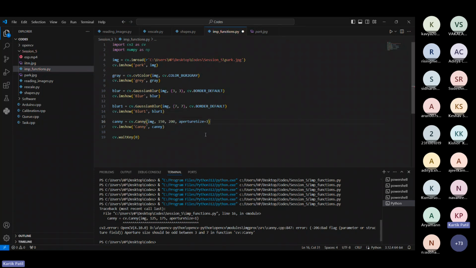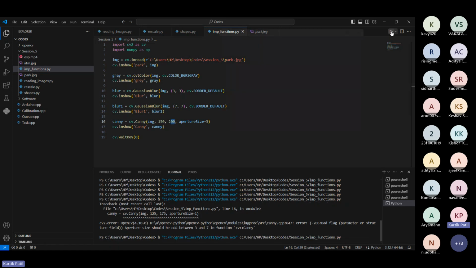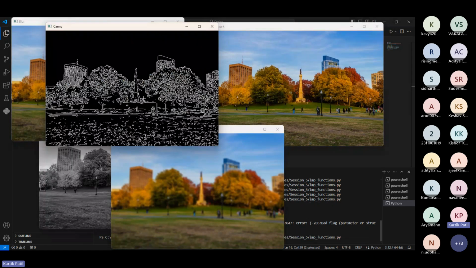What is this threshold actually? It sees the intensity of pixels in it. Like this is threshold 1 and this is threshold 2. So whatever intensity is between 150 and 200, it will show it as white lines. And if it's not between 150 and 200, it will keep it as black. So if we put 150 and 200, it's a little bit better, I guess.